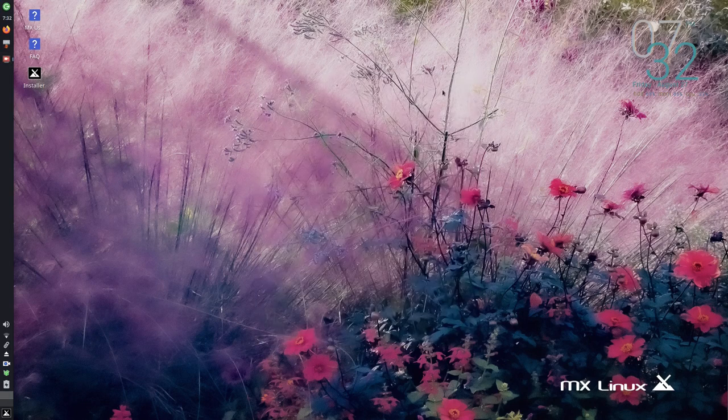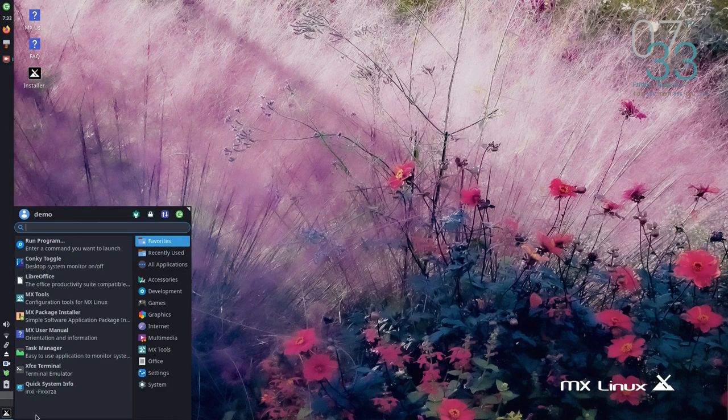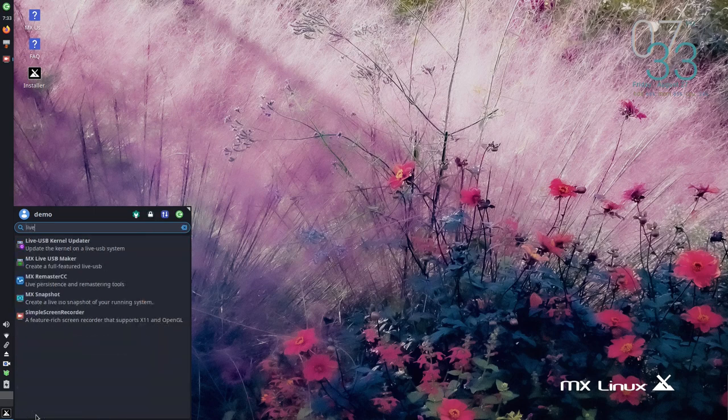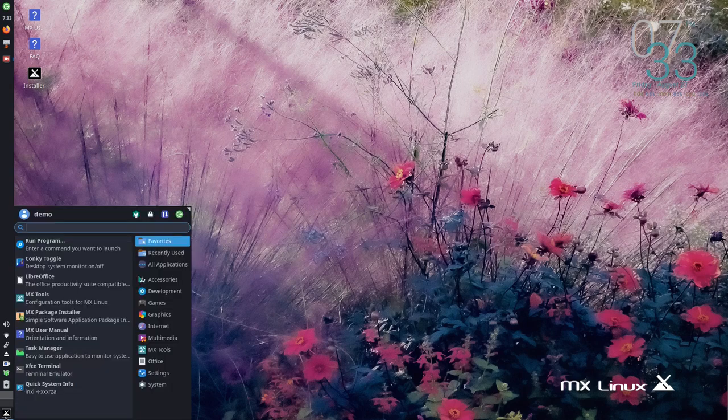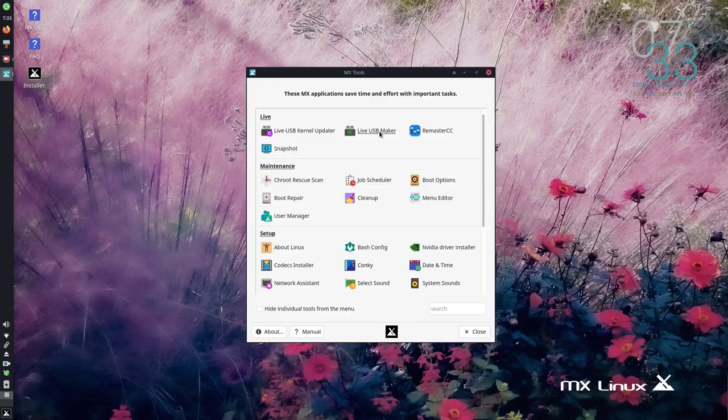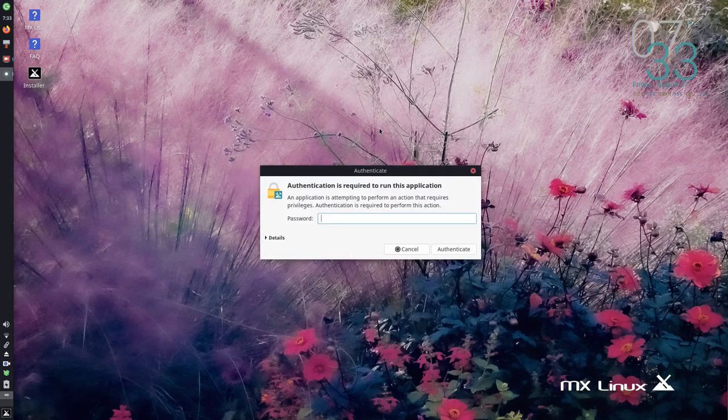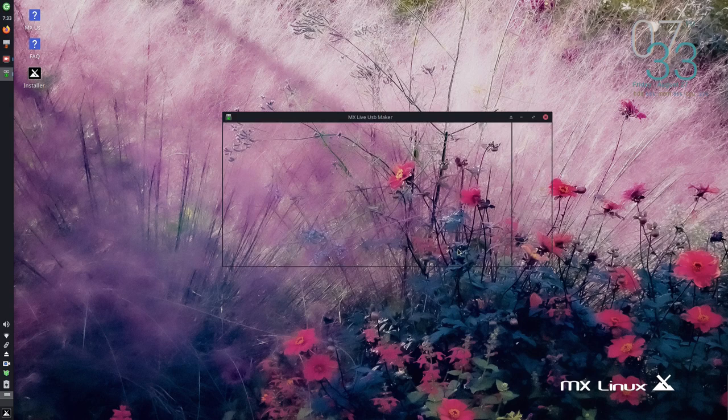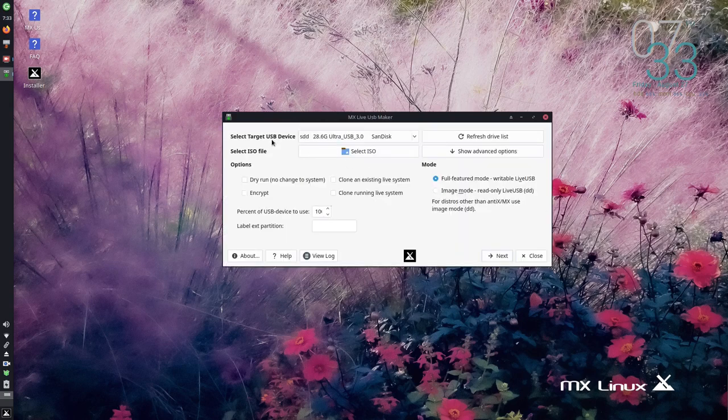Let's hide Simple Screen Recorder. We could type in live USB maker here, or the other way we could do it is go to MX Tools. And we've got Live USB Maker here. Now the password is demo. Authenticate that. Now you can see the target USB is the SanDisk.